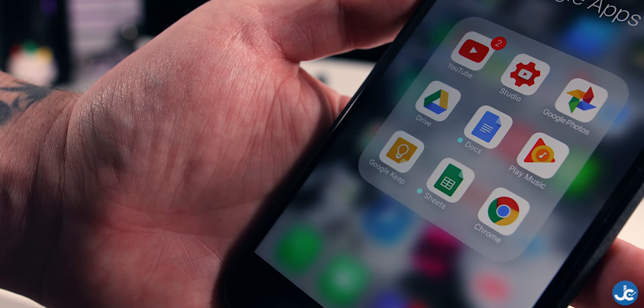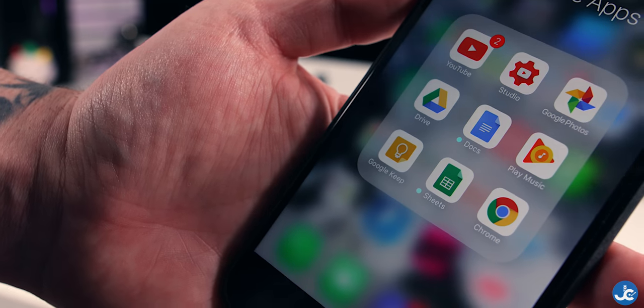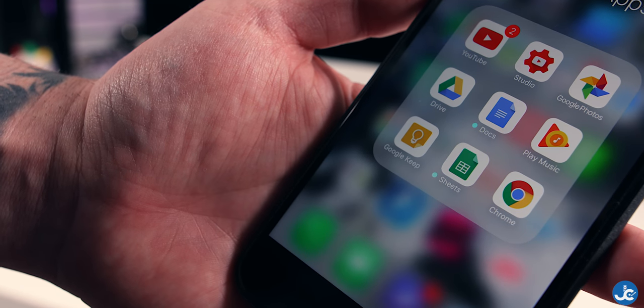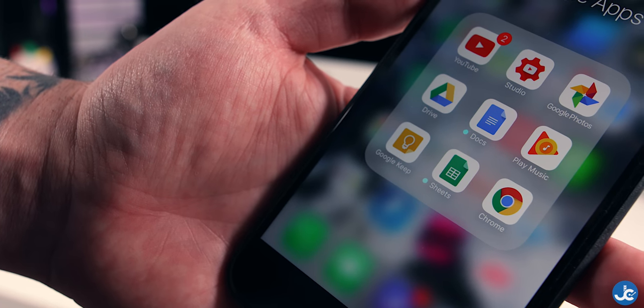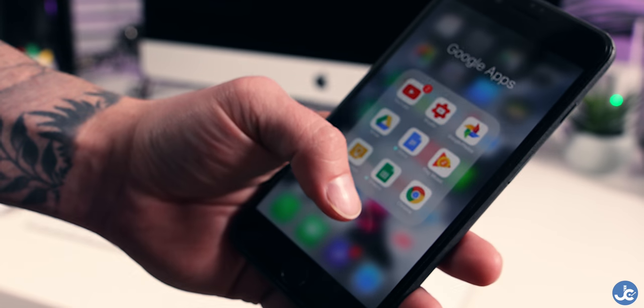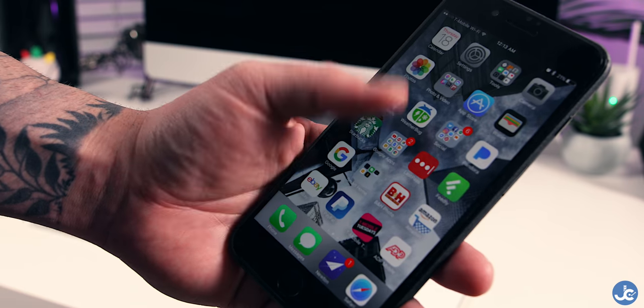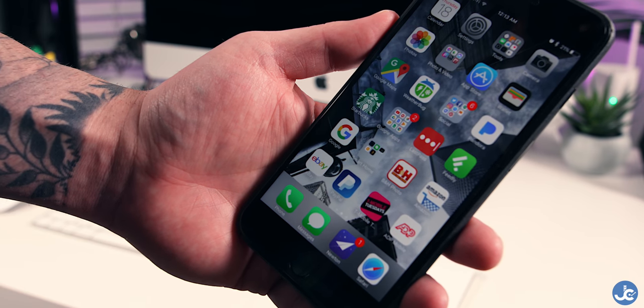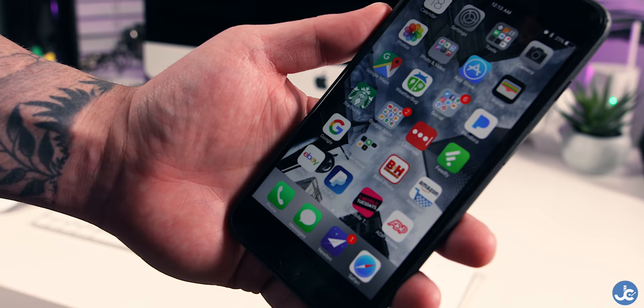I do find the Stock Notes app to be a little bit quicker, but I like synchronizing with Google Keep. I have the Sheets app, even though I never use it, and then of course Chrome. Backing out of that and going back to the homepage, we have LastPass, which is my password manager. I do pay a yearly subscription to it. I think it's like 12 bucks, like a dollar a month.